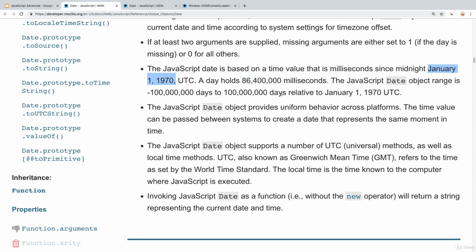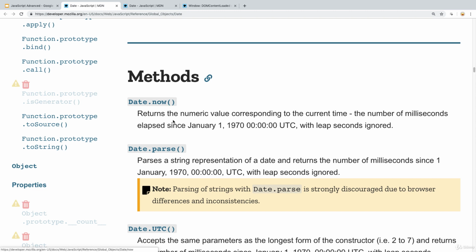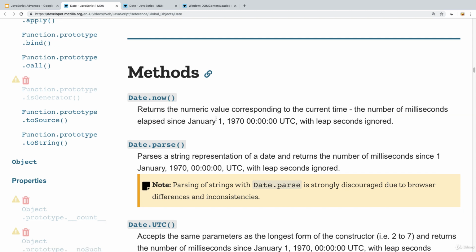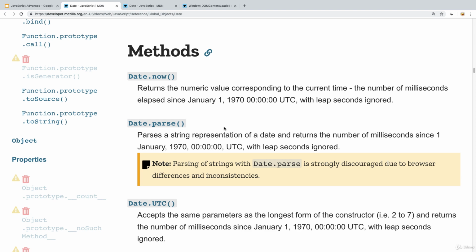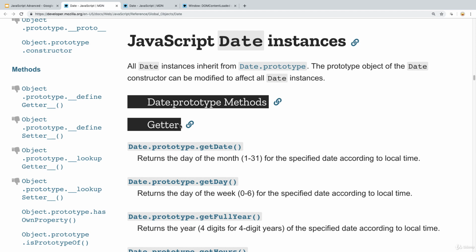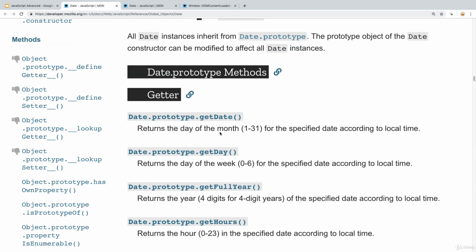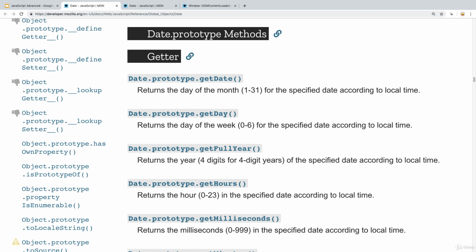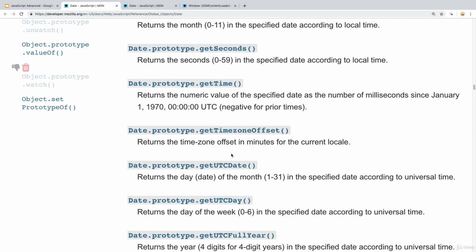And the date object range is 100 million, so negative 100 million to plus 100 million. And the good thing about the date object is it provides a uniform behavior across platforms. So if we use date now, it returns a numeric value corresponding to the current time minus the number of milliseconds that have elapsed since January 1st, 1970. And there's also more that you can do within the date prototype, where you can get the date as well as the day, the full year, the hours, the milliseconds from the date object.